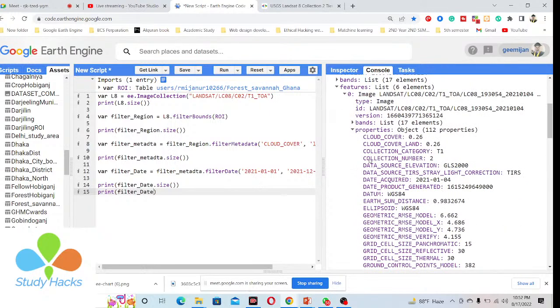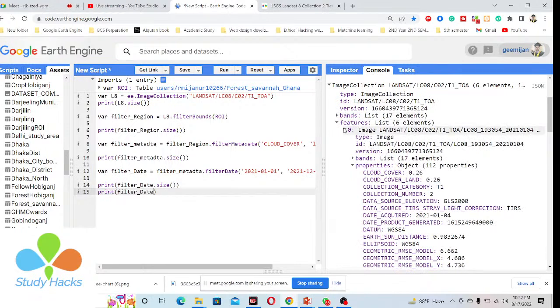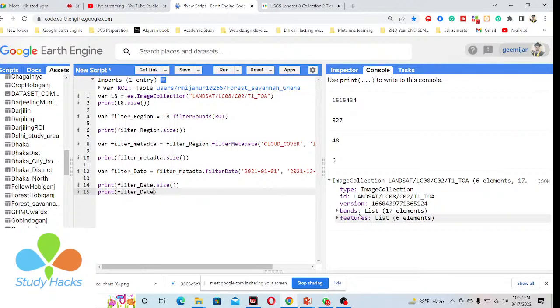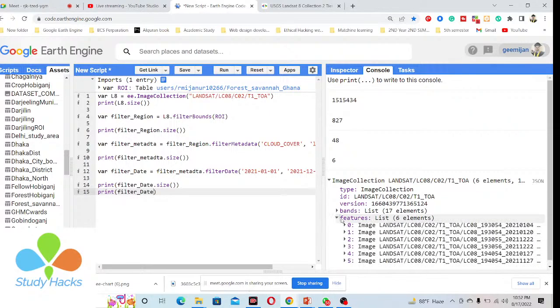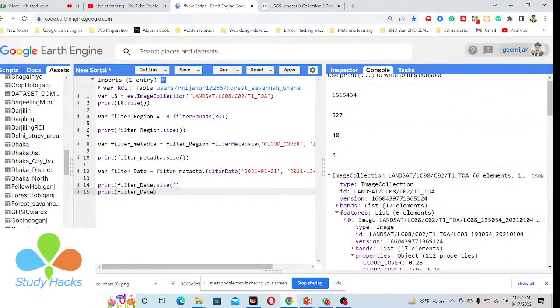Suppose I want to work with a single satellite image. You can see here I have a total of 6 images, and every image has a total of 17 bands. Suppose I want to work with the first image, the one captured by the satellite on 4th January 2021. So I simply copy this ID.